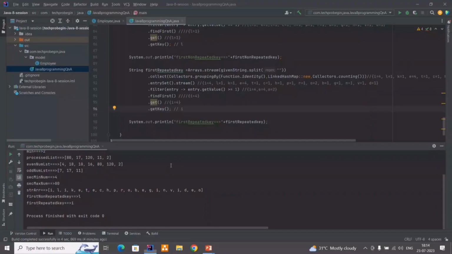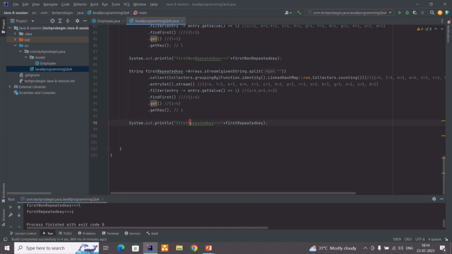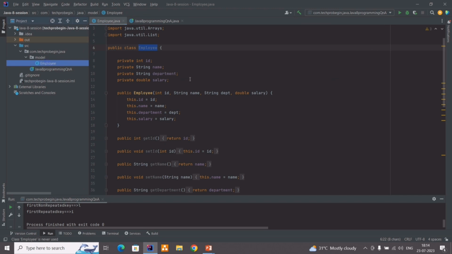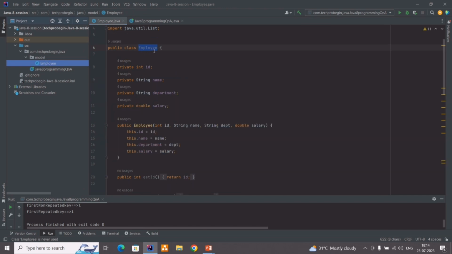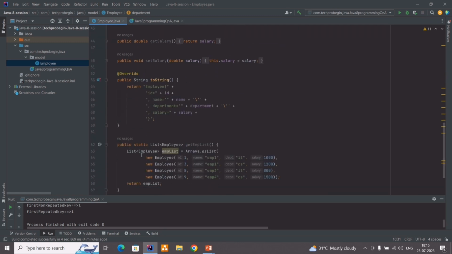Okay, jump to IntelliJ IDE. So first I need to get the list of custom objects, then only I can apply streaming there. For this I created one employee model object with the same fields which were shown in the presentation, and we have an argument constructor.